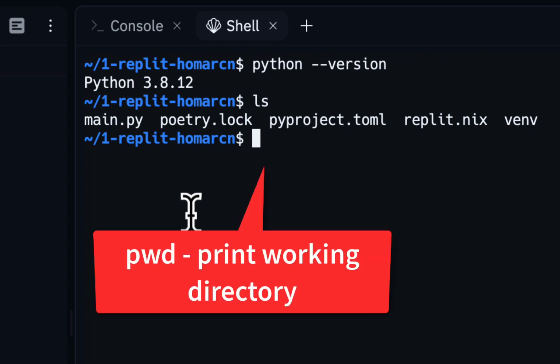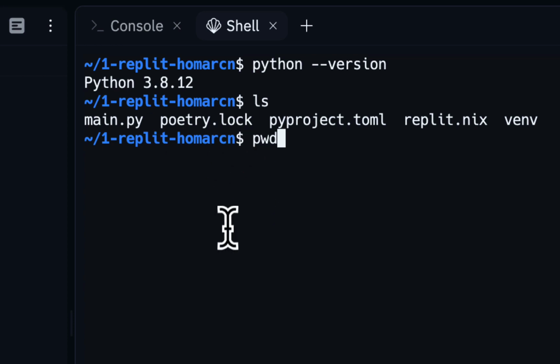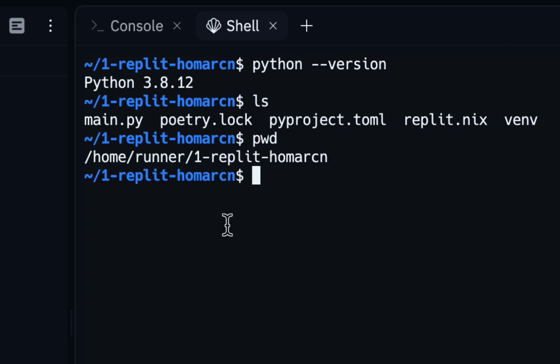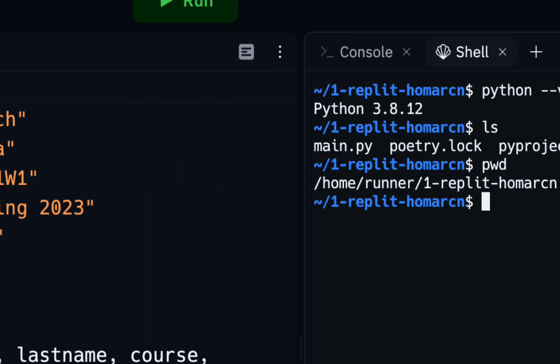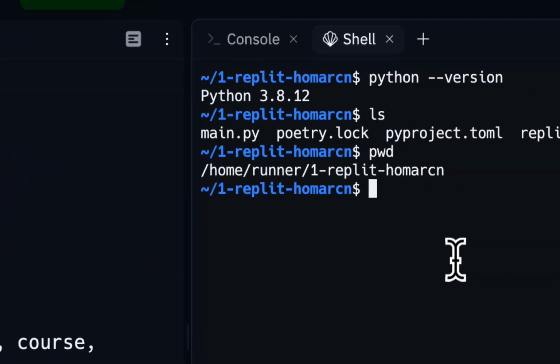And you could also put pwd. Here's something else you could do. pwd is print working directory. That's going to give you the full name of the directory. And again, I'm just putting pwd, and I'll hit enter, and it's showing me home, runner, and then 1-replit, homa rcn. That's my repl that's there. So that's showing me the directory.